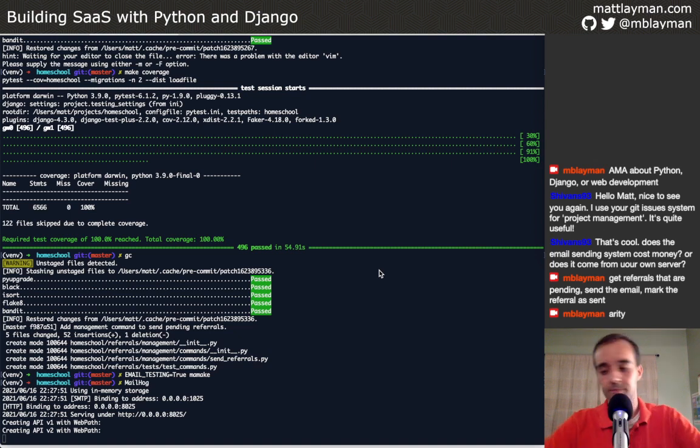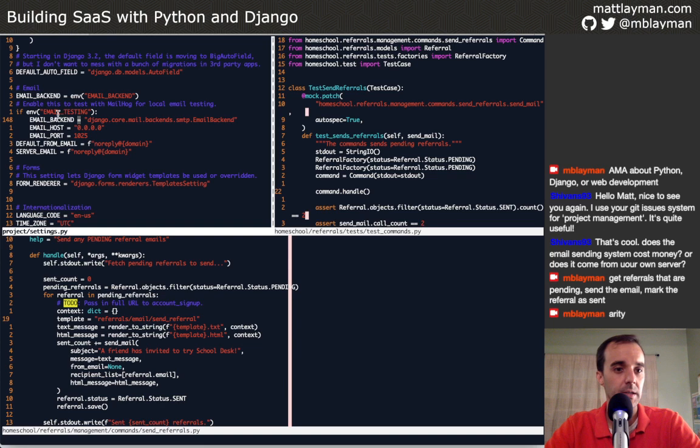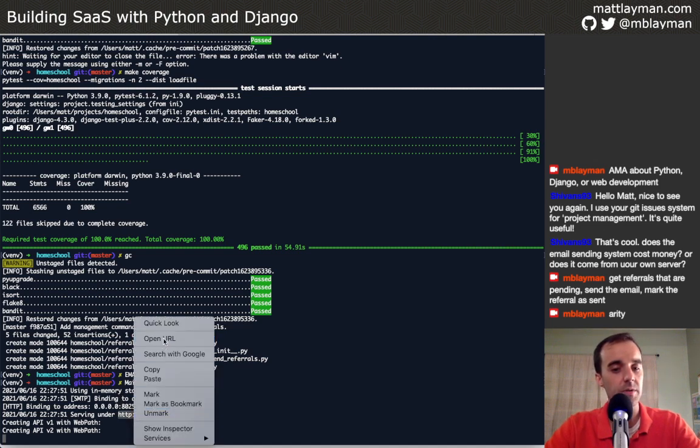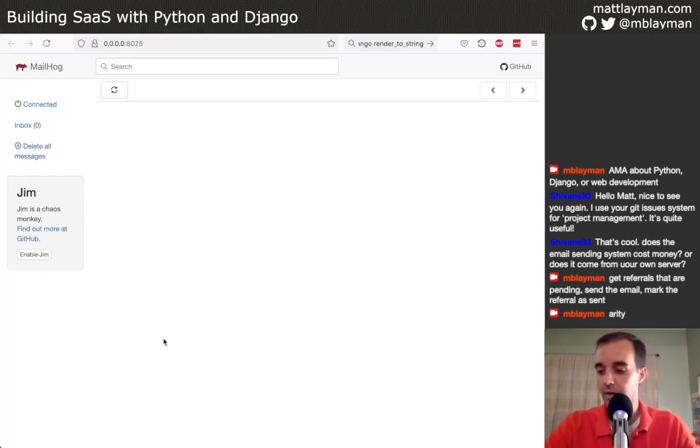So I was using the console backend earlier, but with that setting that I was just showing you of email testing, it overrides the console backend and it says use the SMTP backend. And then it gives the host and the port, which will map up with MailHog. And so MailHog is listening for emails on this address with this port 1025, but I can also go into my browser and see this MailHog interface.